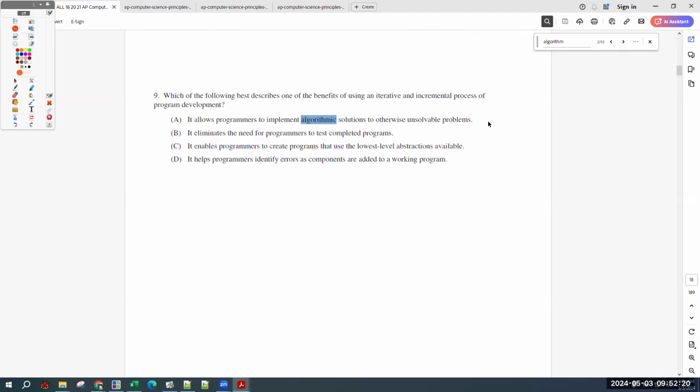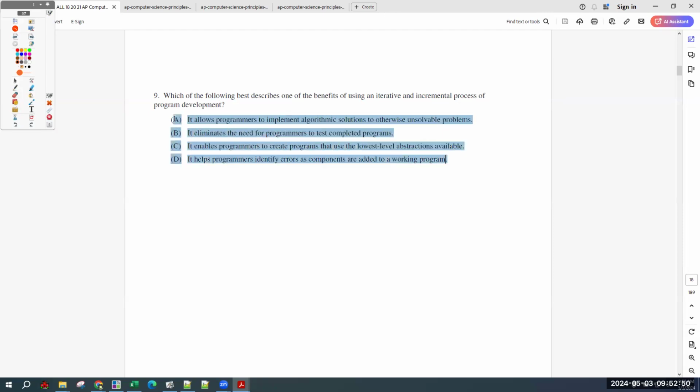Okay, next algorithm question. Which of the following best describes one benefit of using an iterative and incremental process of programming development? So this question isn't about algorithms, so to speak. It's asking about the development process. One of the answers has algorithm in it, and you'll notice as we go through, a lot of the multiple choice answers are about topics from this year, but are unrelated to the question.